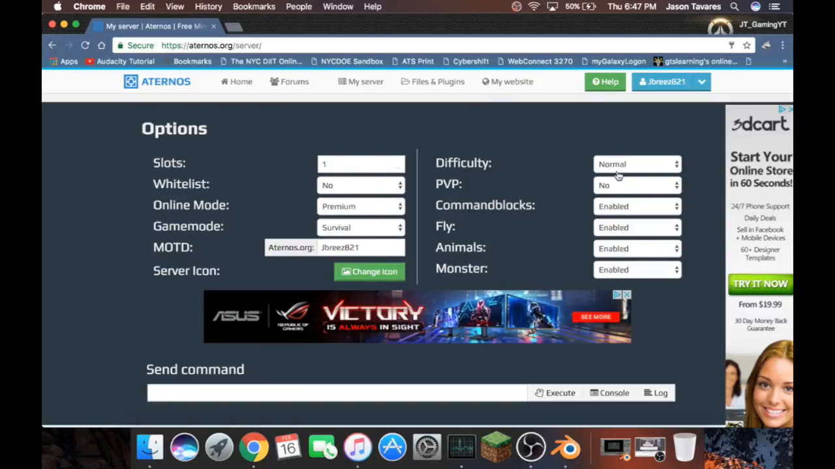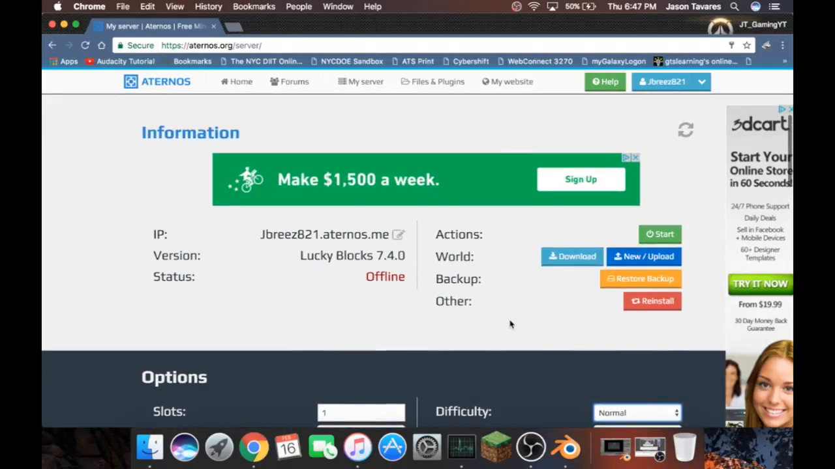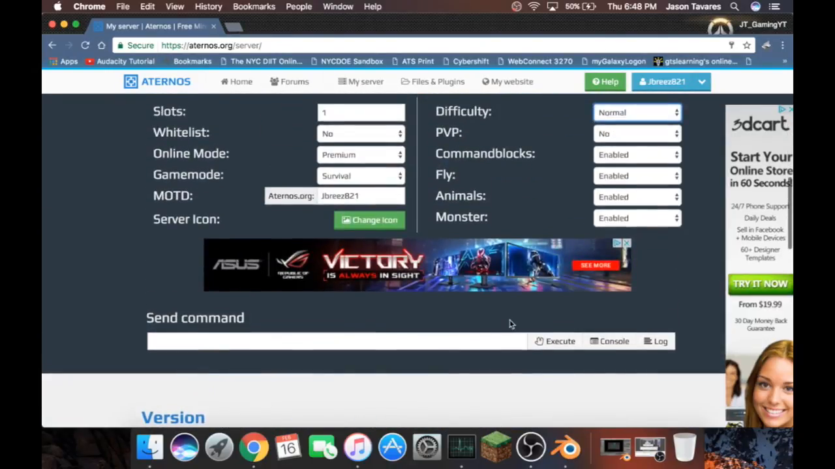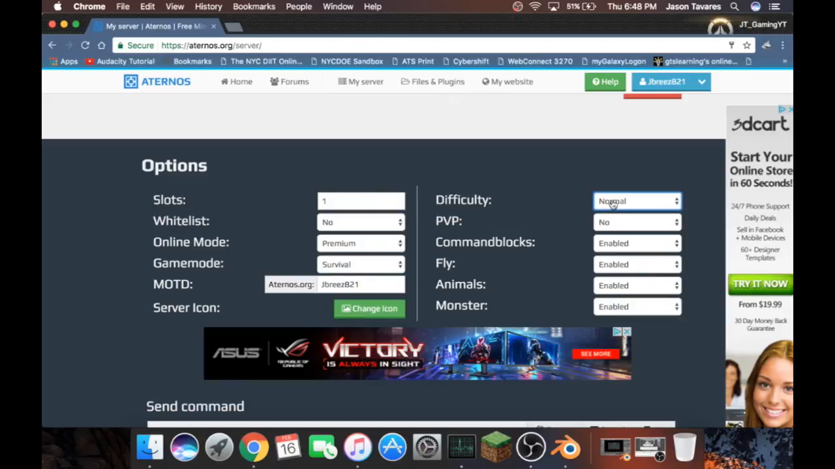On the right side, you have your modifications for the world. Basically, you get to change difficulty, PvP, command blocks, and so on. Difficulty, you get to change it to peaceful, easy, normal, hard. You already know what the deal is. I don't know if you're able to change it to hardcore, but if they do have the setting to change to hardcore, do so, because I don't see it.